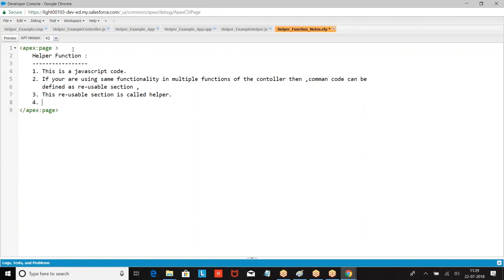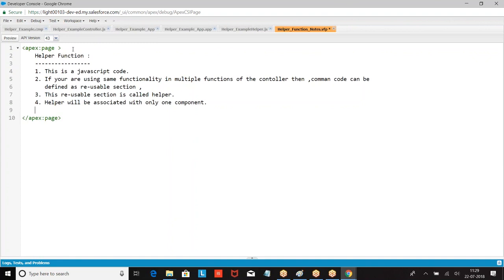Then the helper will be defined as associated with only one component. Helper will be associated with only one component. Example: component name, component helper, ABC, ABC helper.js.